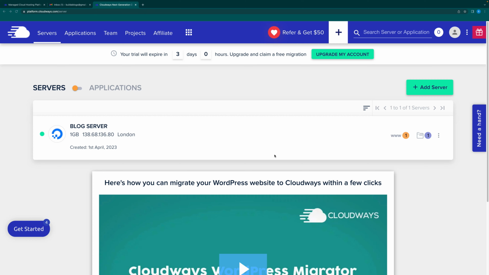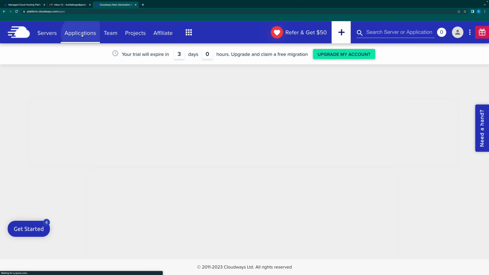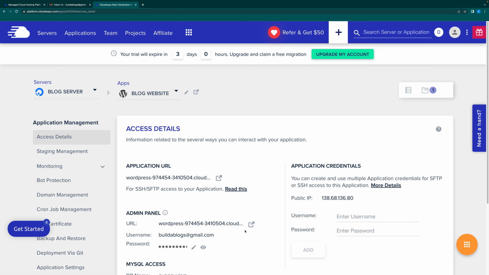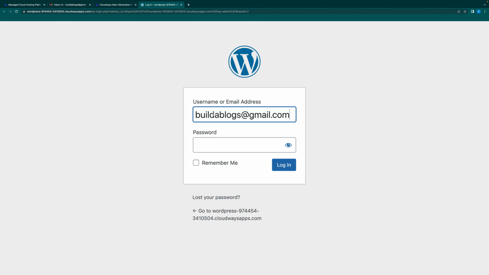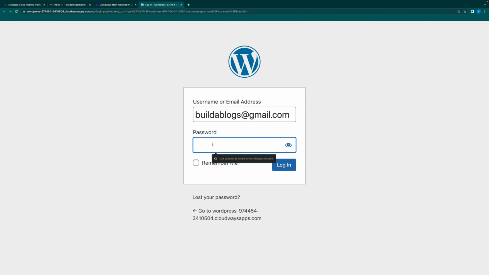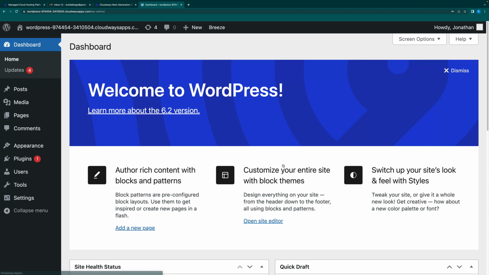I'll now show you how to log in to WordPress. So the first thing you want to do is click on Applications, click on Blog Website, and then click on this username to copy, and then click on this URL, and then paste the email address that you copied. Go back to Cloudways and copy and paste the password in. Remember, it's click to copy, and then click on Login. You're then logged into WordPress, and I'll show you all sorts of things in this across the video.